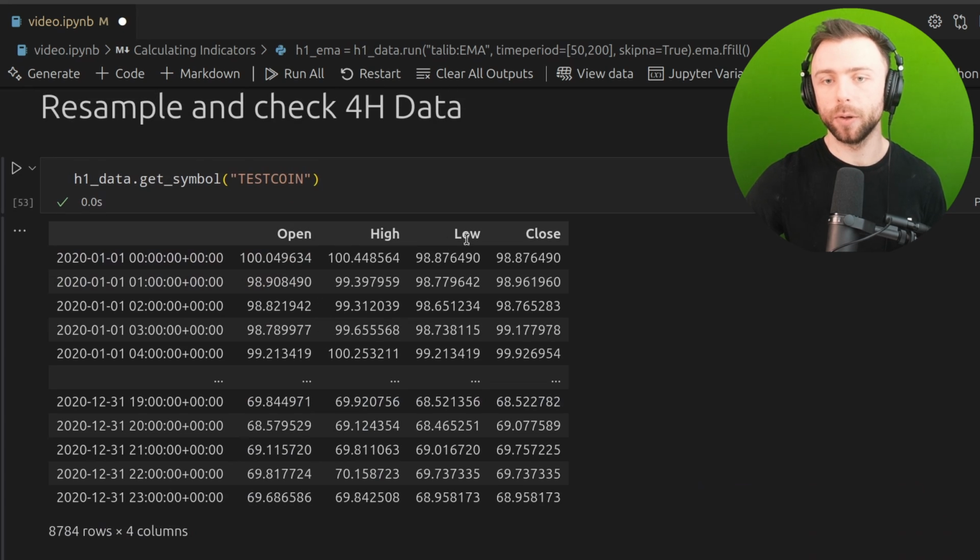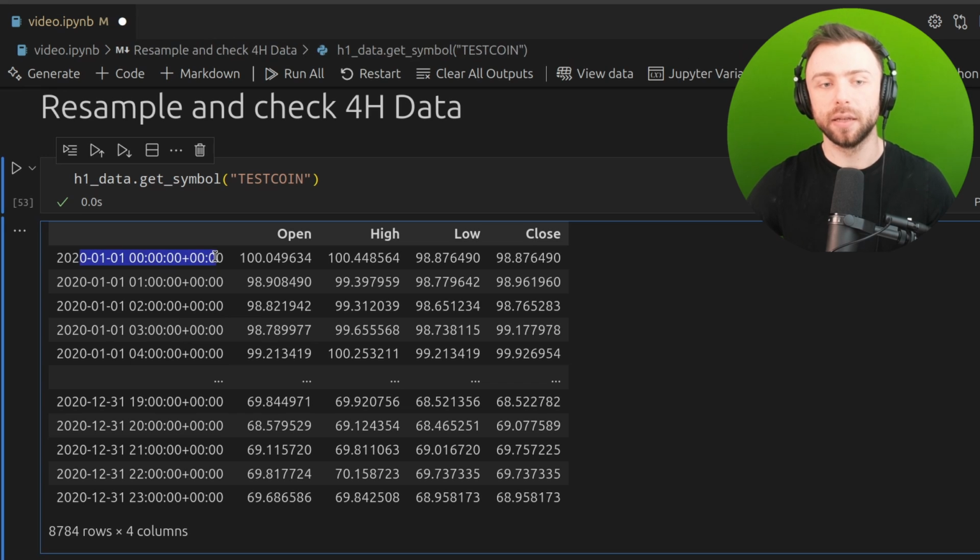So we've got simple open, high, low, close. And thankfully, VectorBT understands how to resample this data from the get-go. So I'm going to turn this 1 hour data into 4 hour data.